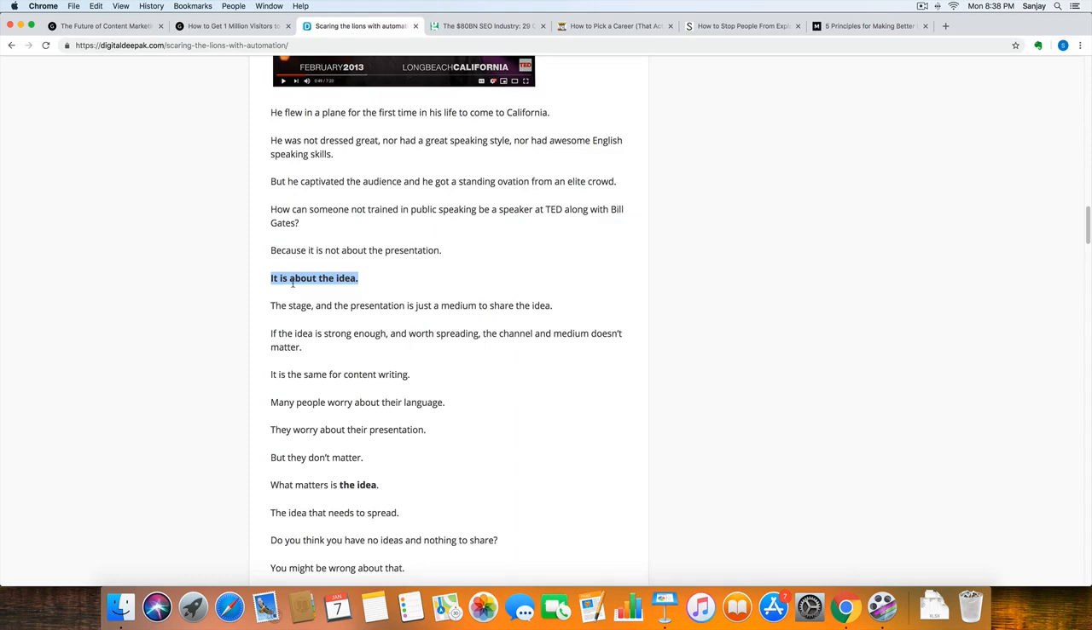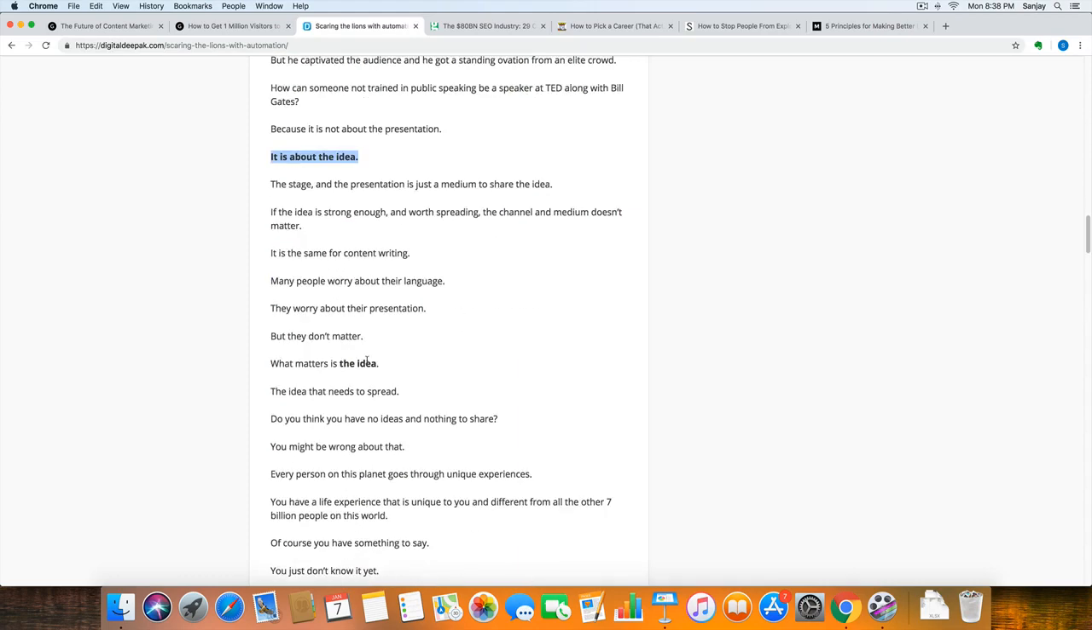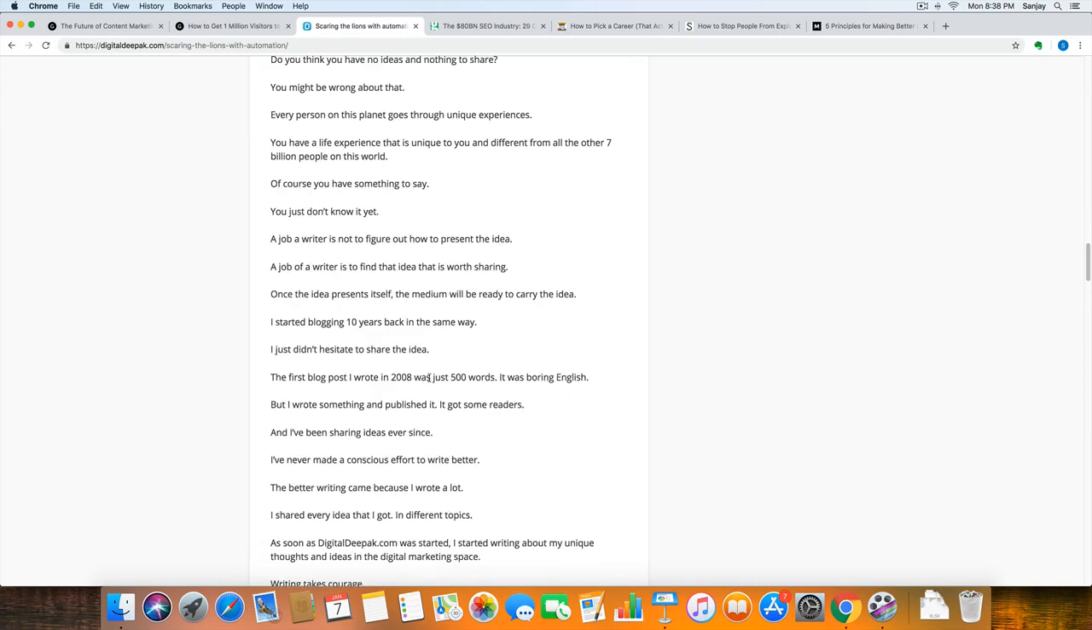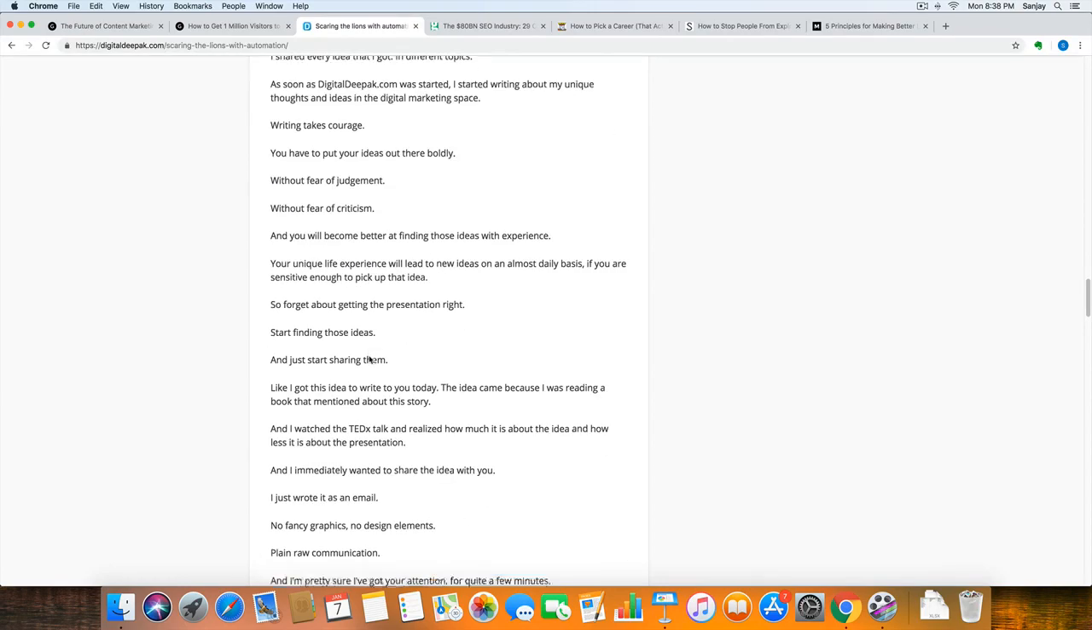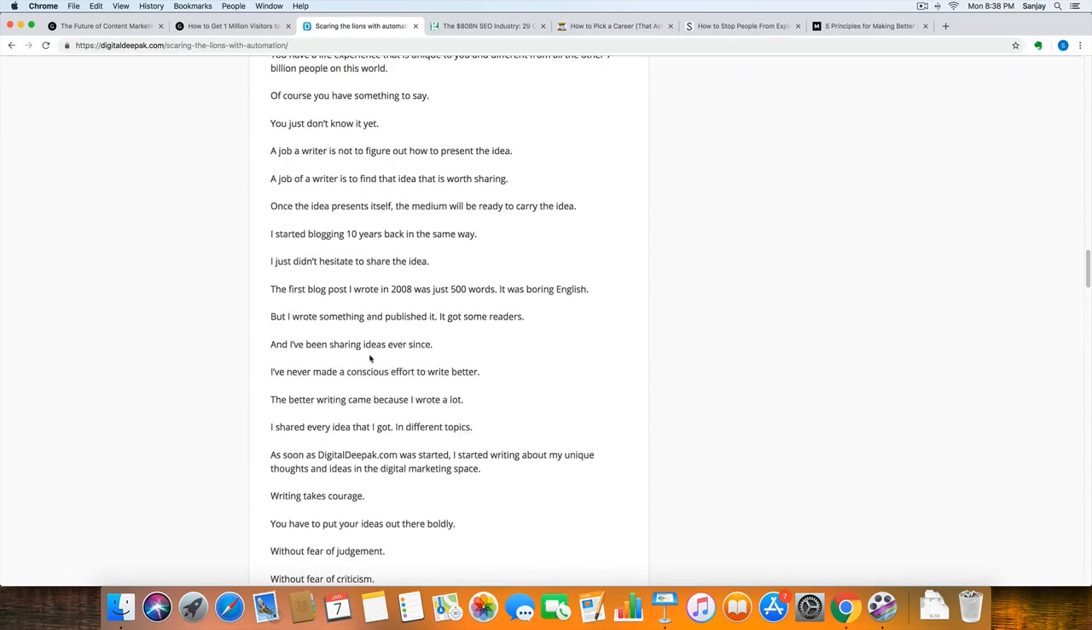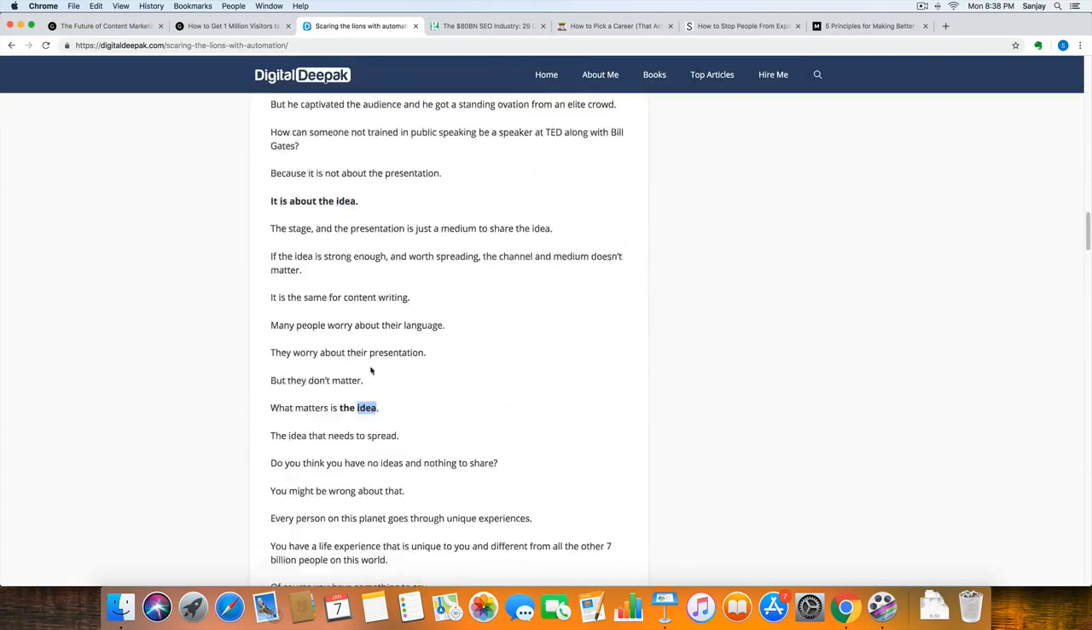And then he transitions into the whole thesis. It's about the idea. How important is the idea, and what matters is the idea. Then he transitions to the thesis of why putting those ideas together is so important, and goes on to write about the same thing.